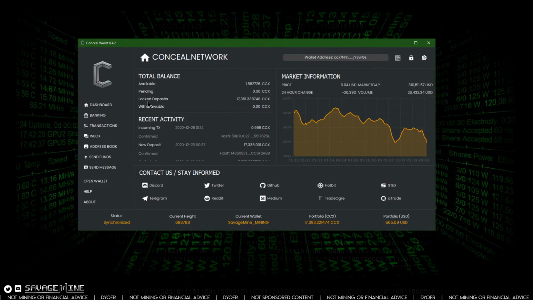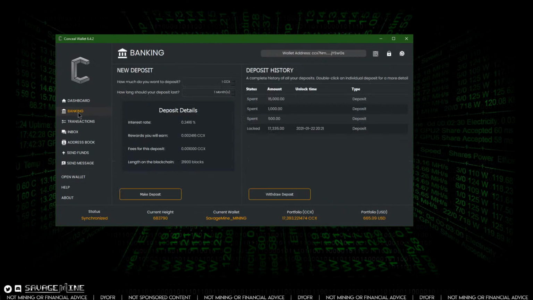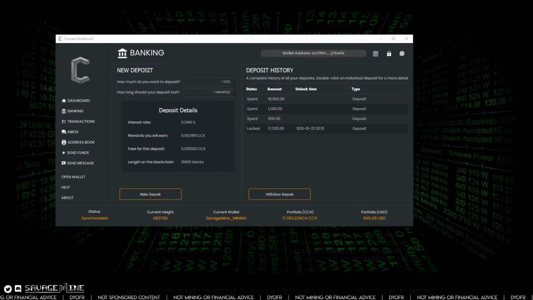And let's see, you can see I've got some locked deposits here, earning interest on that. I think I only staked it for like a month, so that's probably coming up pretty soon that I can get that out of there. And let's see, that's about it. Yeah, I'm not really going to go over the wallet or anything, but you can see what it's all about here. All right, let me check the chat, and then we are done.